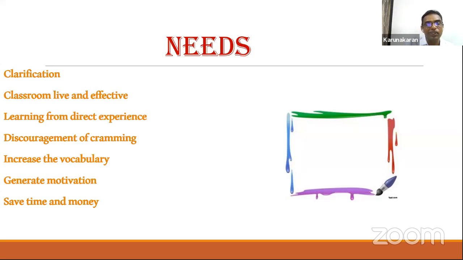Discouragement of cramming, yes. If we give notes, I can remember in my days when I was in school, the primary or even the upper secondary, the teachers used to read notes. The students kept on writing, but at some point of time we lost interest, and we could not keep pace with the teacher. We could not write, and that's the end. Teaching aids resolve this problem. There won't be any cramming if we use the right teaching aid.